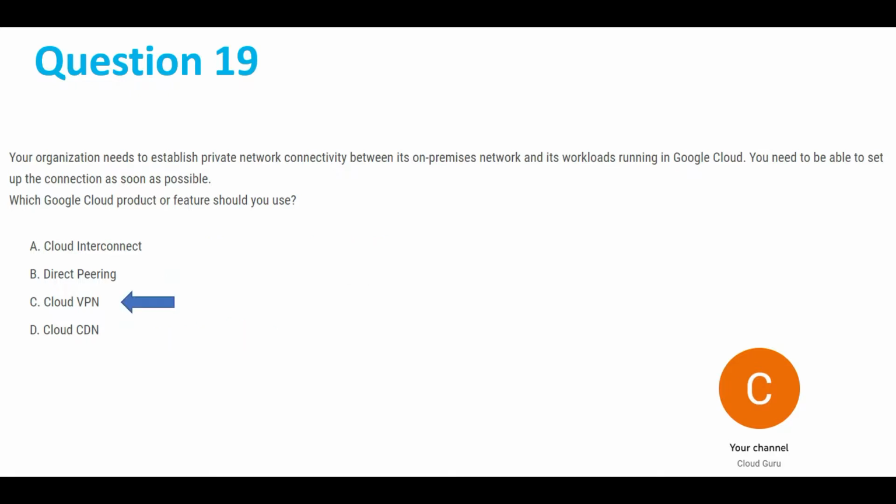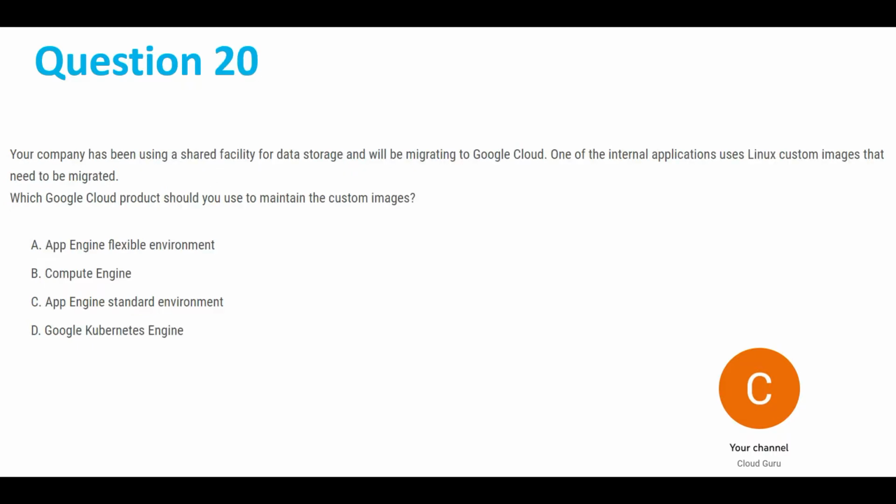Since A, B, and D are not the answers, clearly C is our answer. So finally, for question 19, Cloud VPN, which is option C, is the answer. Now moving on to the last question of this part.